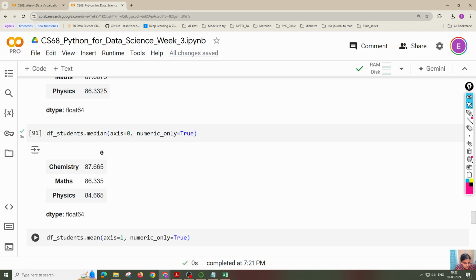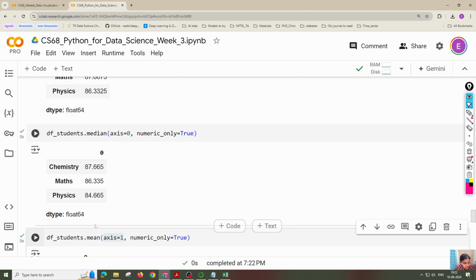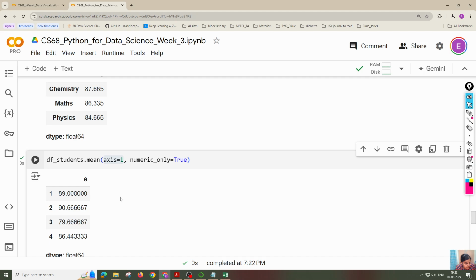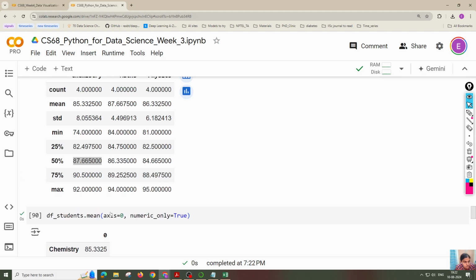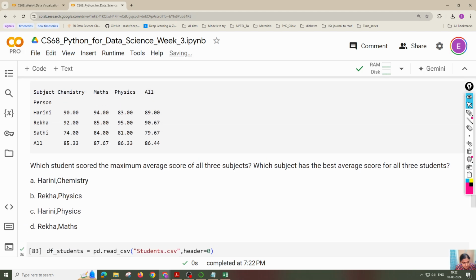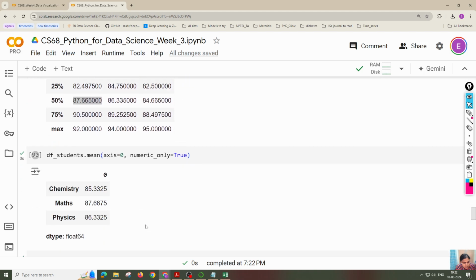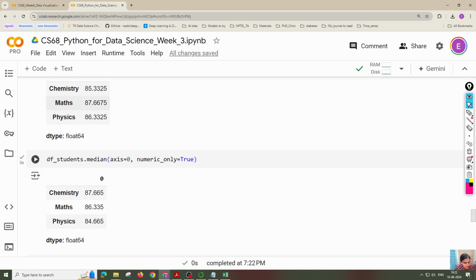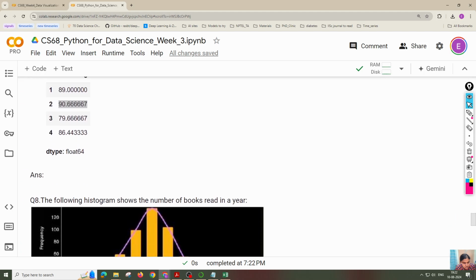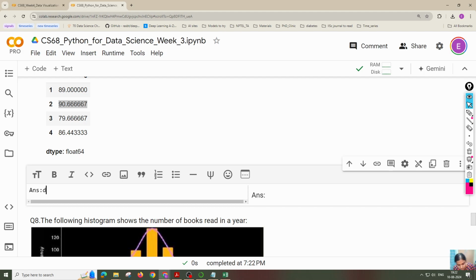And then df_students.mean, if I am putting axis equal to 1, that means it will give you, not addition, it will give you a mean. So this was what was present in the all column. If you remember, it had already had that all column. From there you can understand that the second entry, Rekha, had the maximum average score, and the subject which had the maximum score is Maths. So the answer for this particular question is D. I hope you have understood.